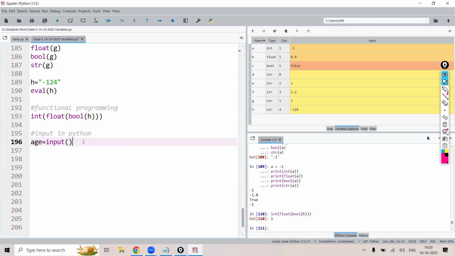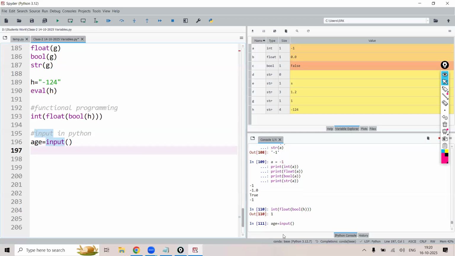First, the input function will execute. Once you have provided the input, that value will be stored in age. So now I'm executing this line. Now, the input function is there. Can you see? You have to give the input here. I'm going to input 24, something, assume.